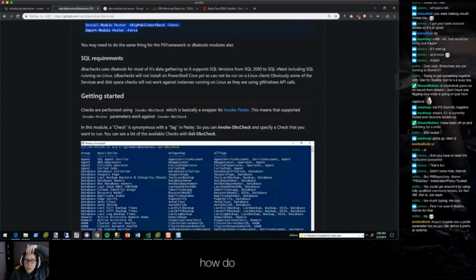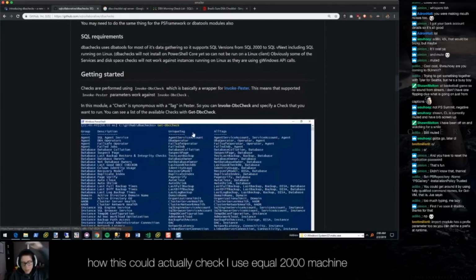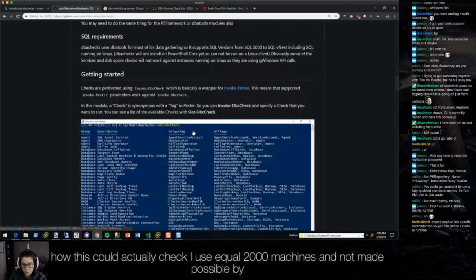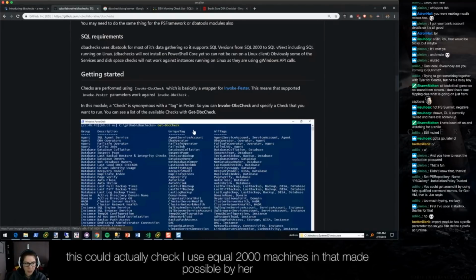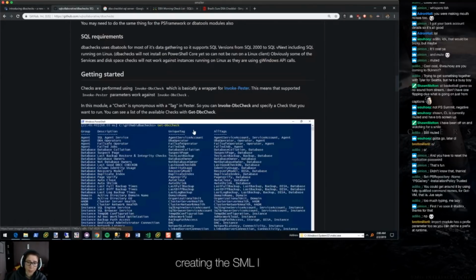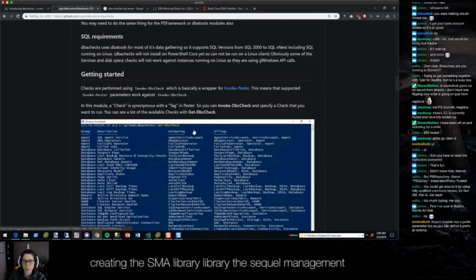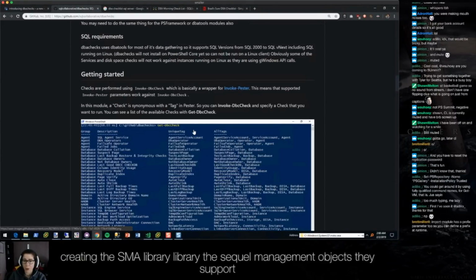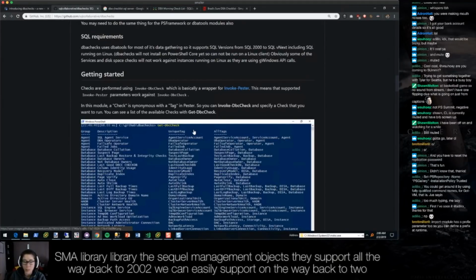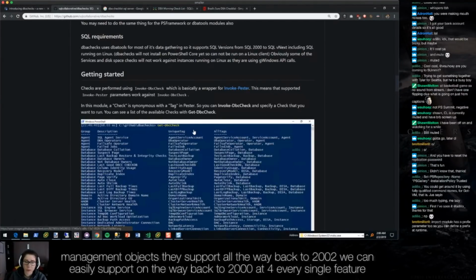This could actually check your SQL 2000 machines, and that's made possible by Microsoft creating the SMO library or the SQL Management Objects. They support all the way back to 2000, so we can easily support all the way back to 2000. Not for every single feature, but for a lot of them.